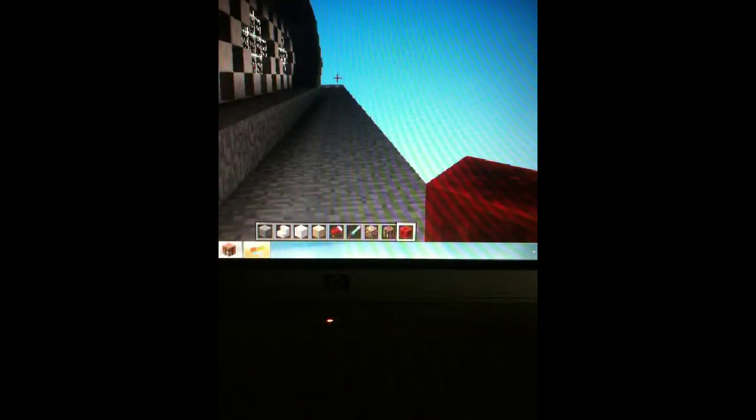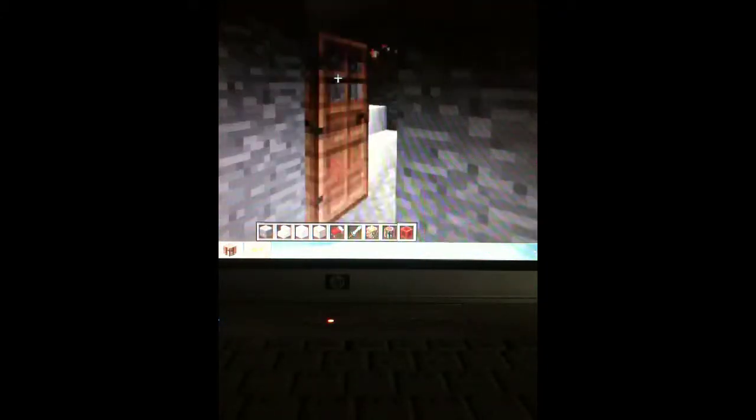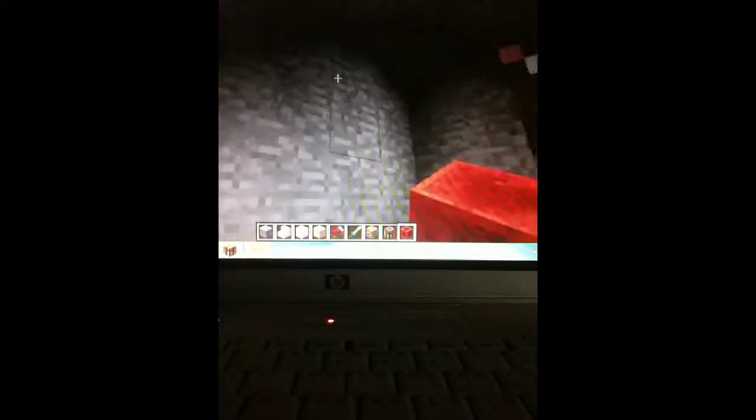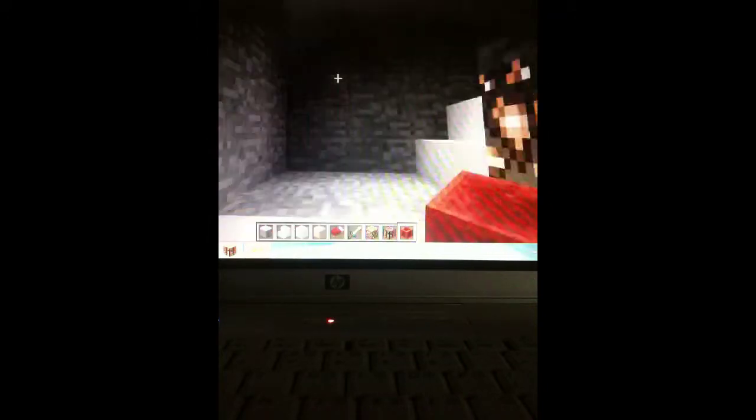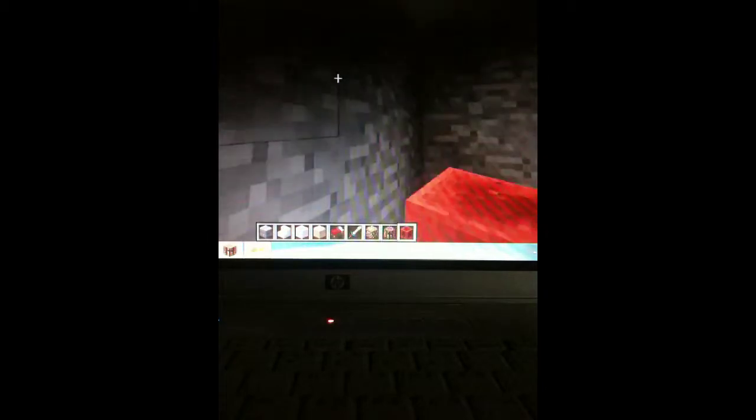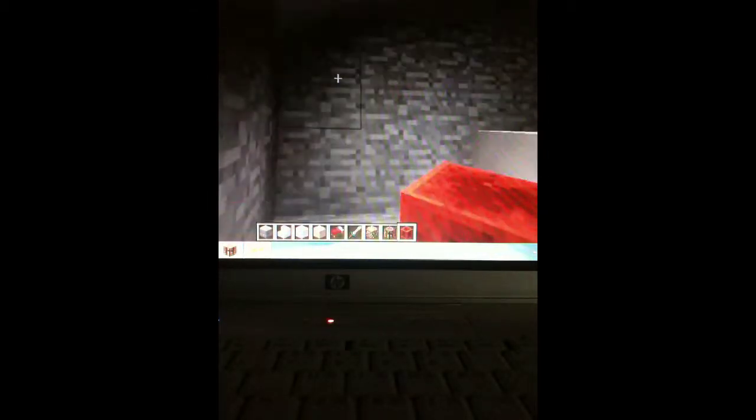This is the humongous tower which I'm going to try and build a note block carillon inside. Carillon or carillon? I'm not too sure. Anyway, this is up the massive great spiral staircase which took me quite a long time to build. This took me about 15-20 minutes.